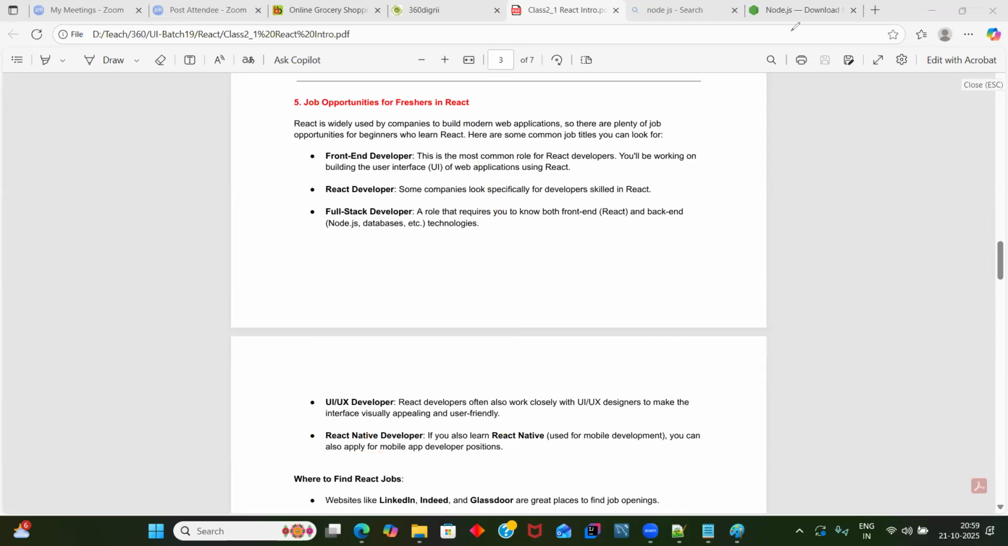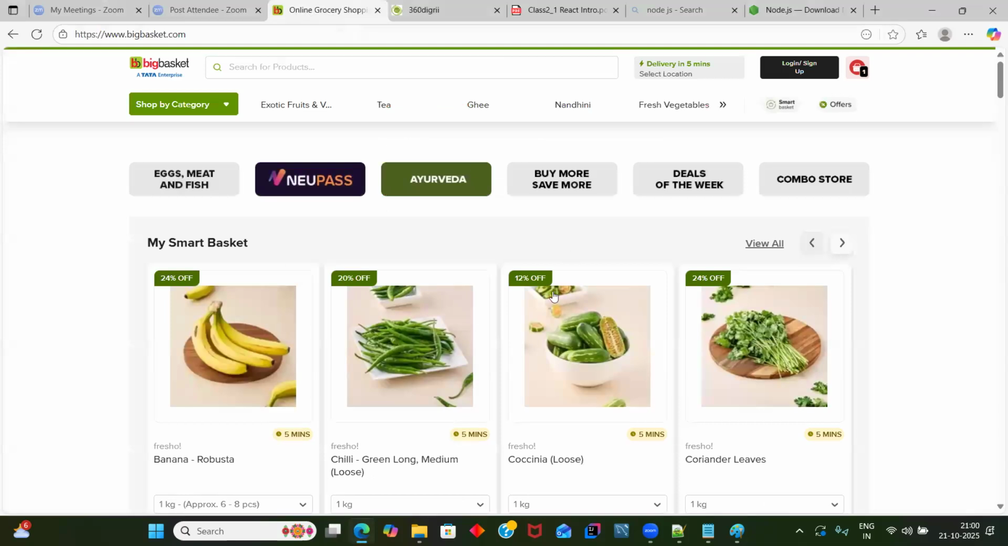Now, Big Basket, when I open it, is developed with React. Now, if I download an app from the App Store or Play Store and use it, that is developed by React Native, guys. I think you got the differences between the both. So that's about this point I was talking about.